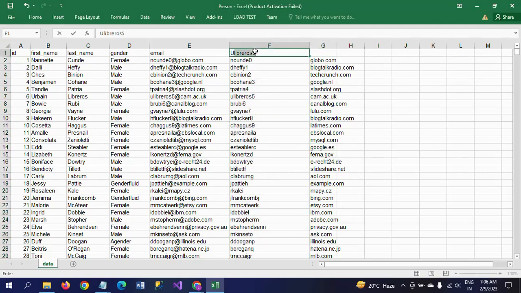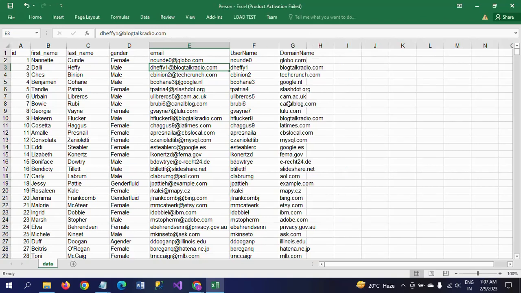If you finish this, the email field is separated with the username in one column and the domain name in another column. So observe, this is the email ID, this is the username, and this is the domain name. All these 874 records are separated into username and domain name accordingly. This is one way to do it.